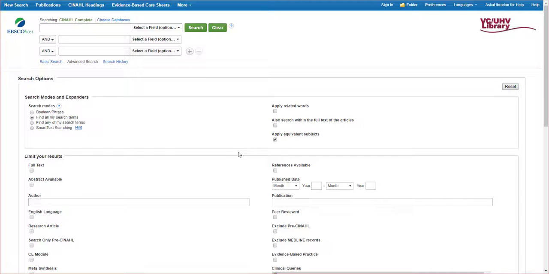In order to avoid these problems, you can use Cinahl headings. Cinahl headings are a controlled vocabulary that are assigned to content to make it more uniform and easier to find. By starting a search with Cinahl headings, you can be sure that you are using the same language that the database uses to describe the same concept.